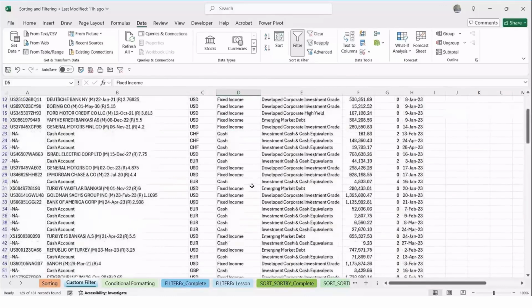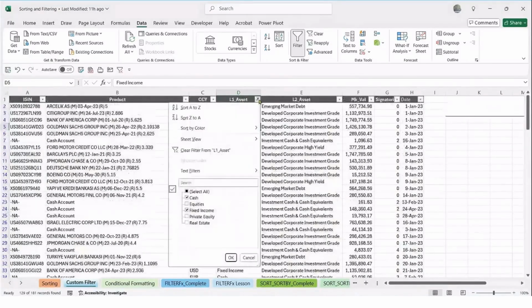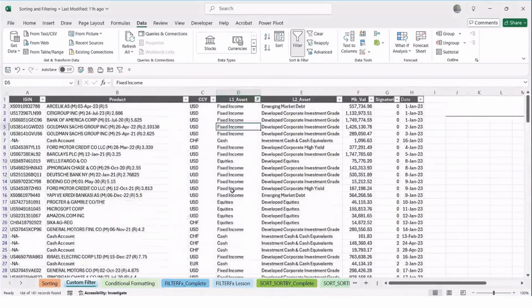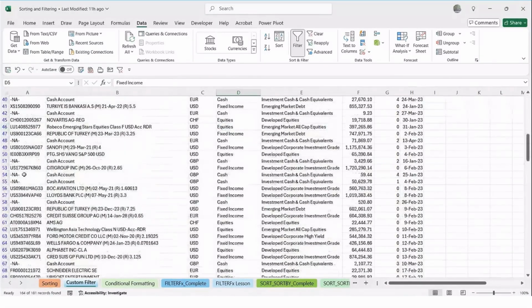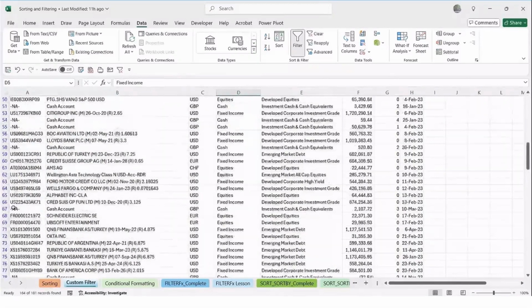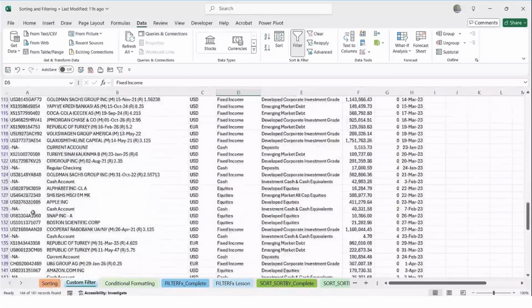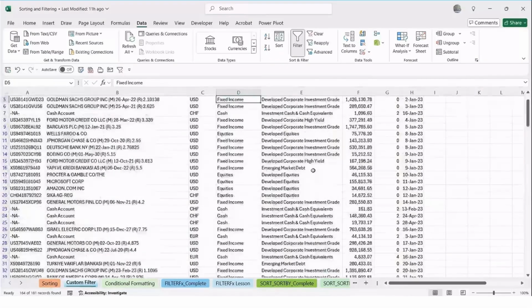All right, now let's go ahead and do one more. We'll go a little more extreme. Let's go ahead and do Equities. Click OK. And what you might notice is that on the left-hand side where my rows are, some of these are kind of skipping. They're kind of going from numbers that are not contiguous with each other, because it's basically filtering out certain other ones.